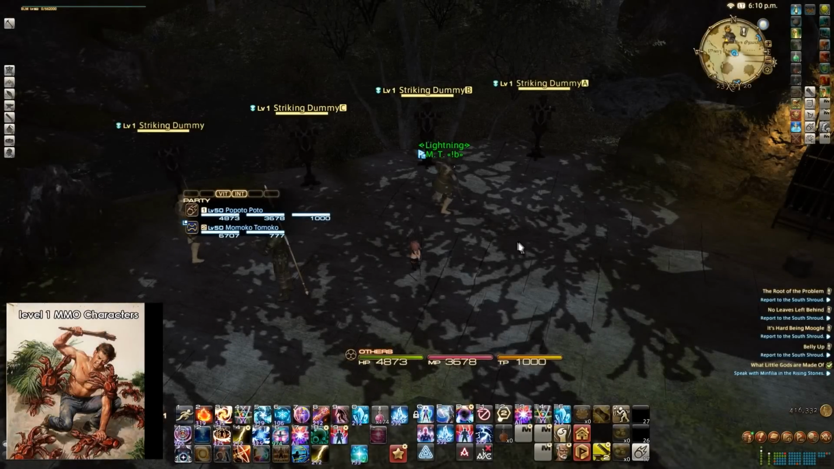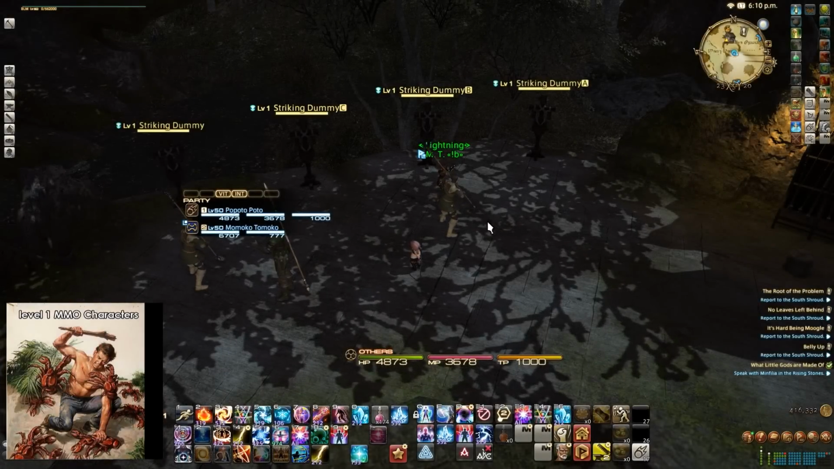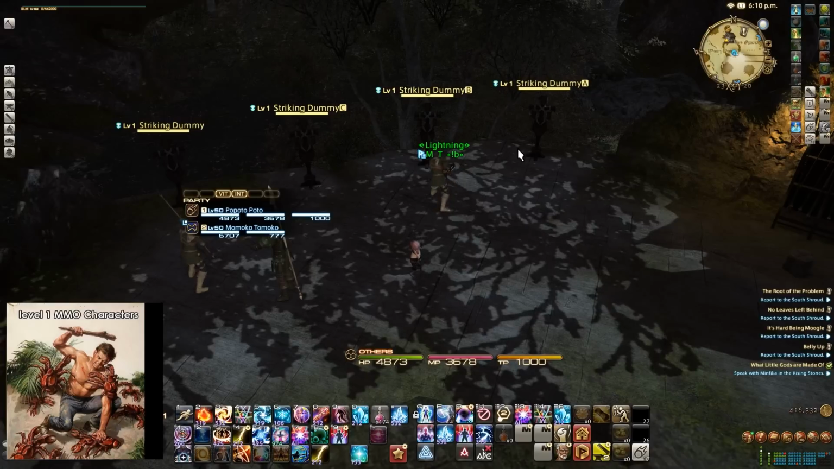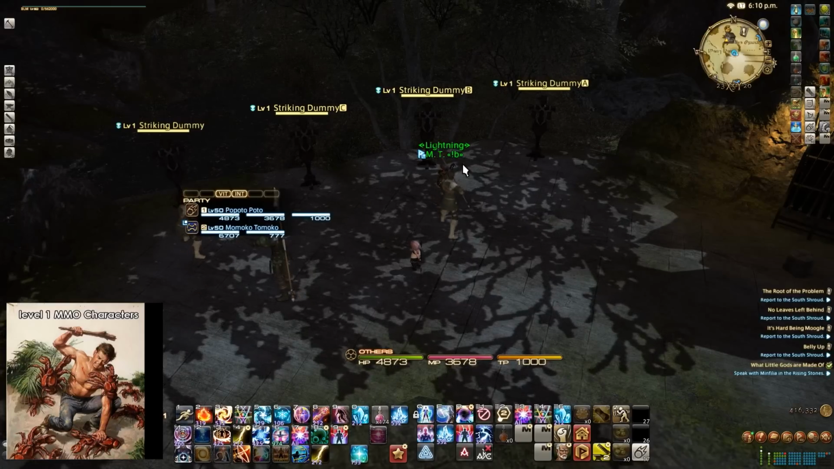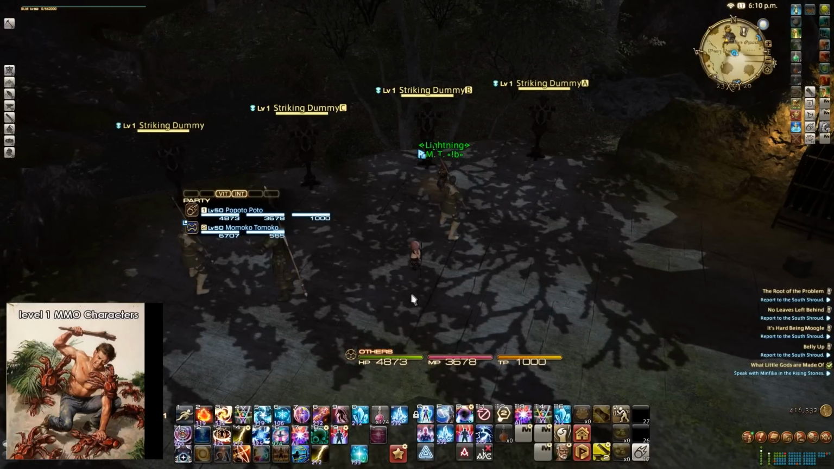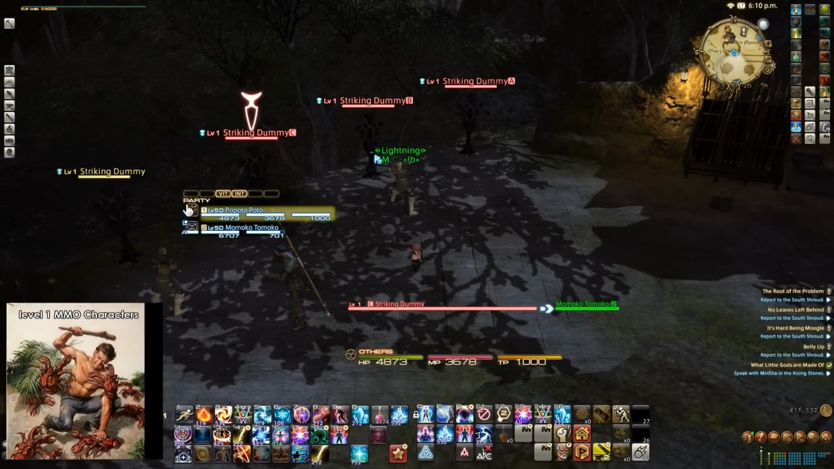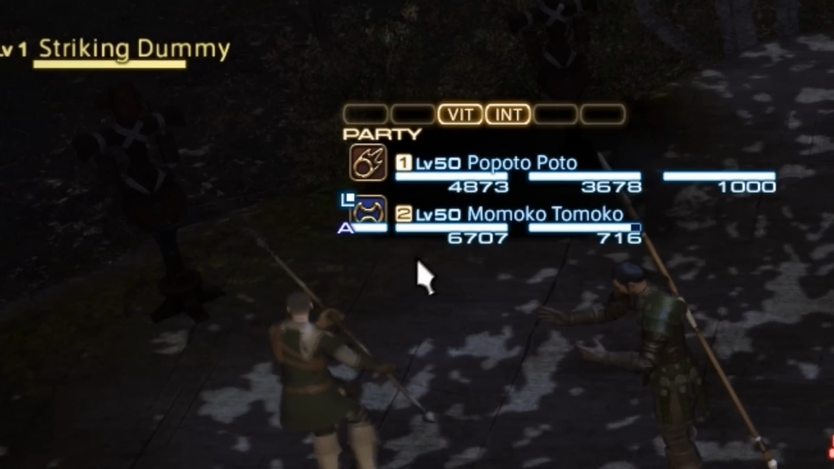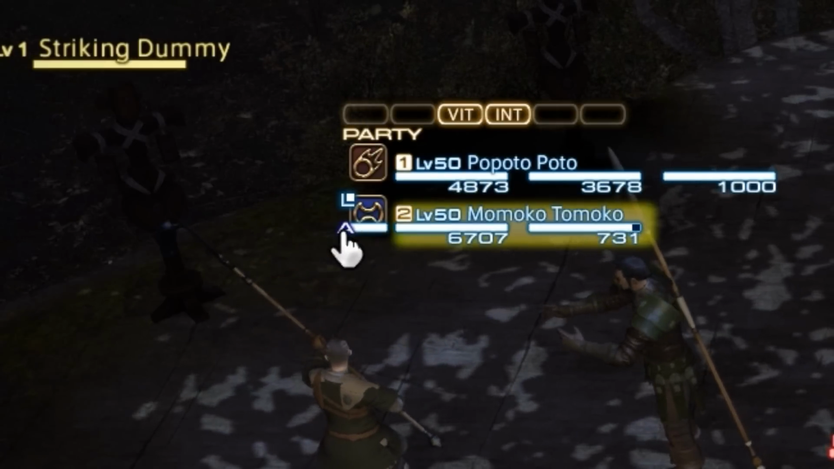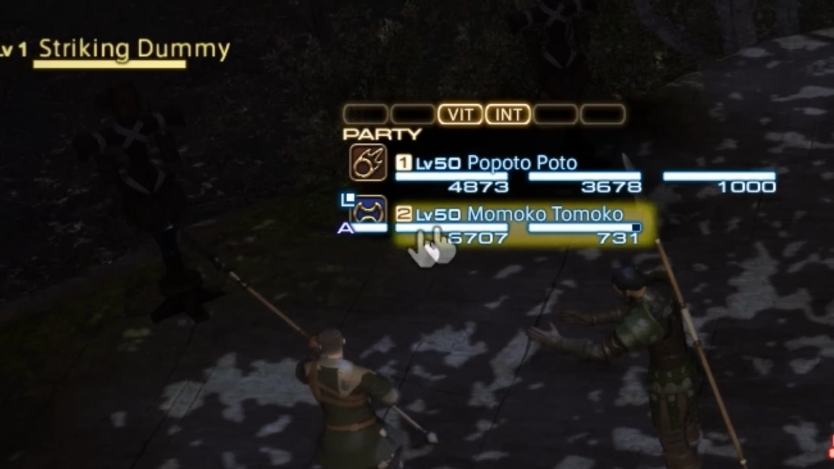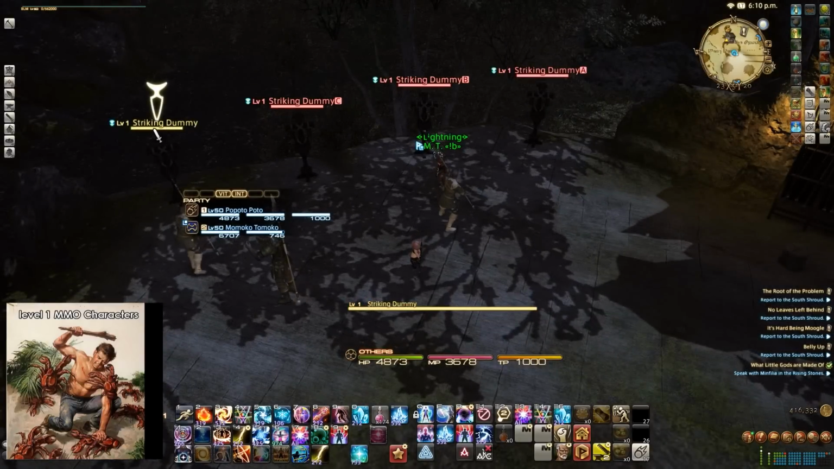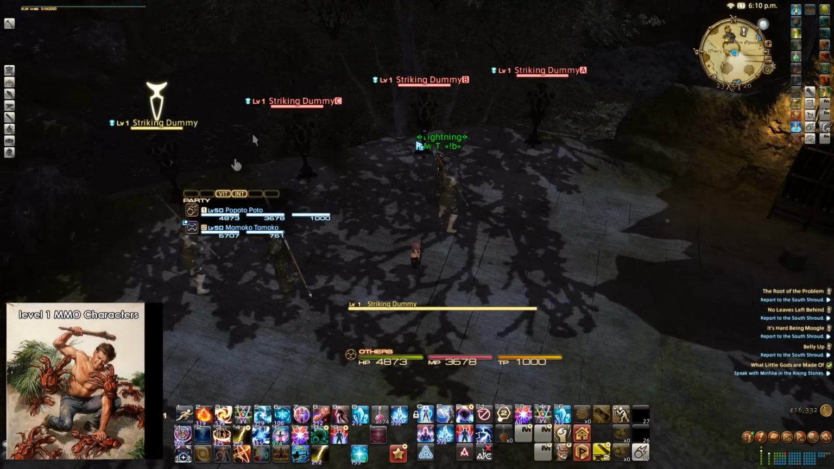Alright, so let's say that we're about to enter battle and the tank goes and grabs aggro on some of these striking dummies. Now if you look over the party bar right here, you can see that there's an A with a little white bar right next to the tank's name. Whereas, if it's not attacking anything, there is no bar there anymore.